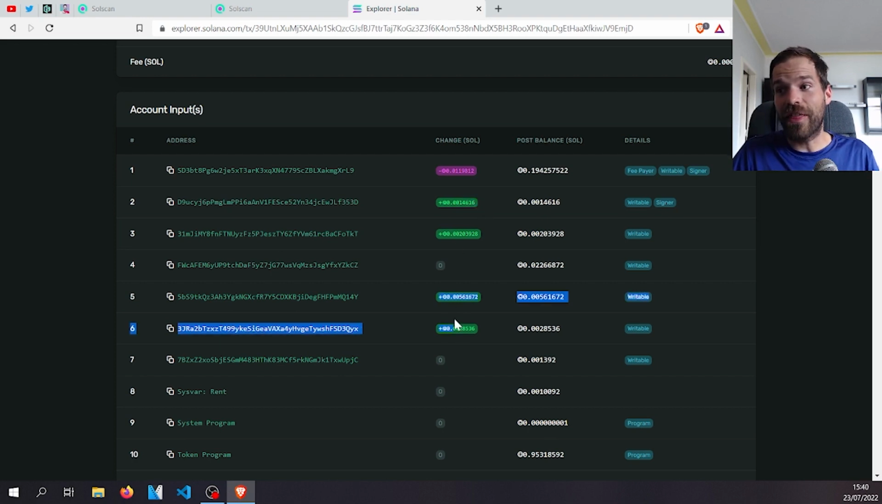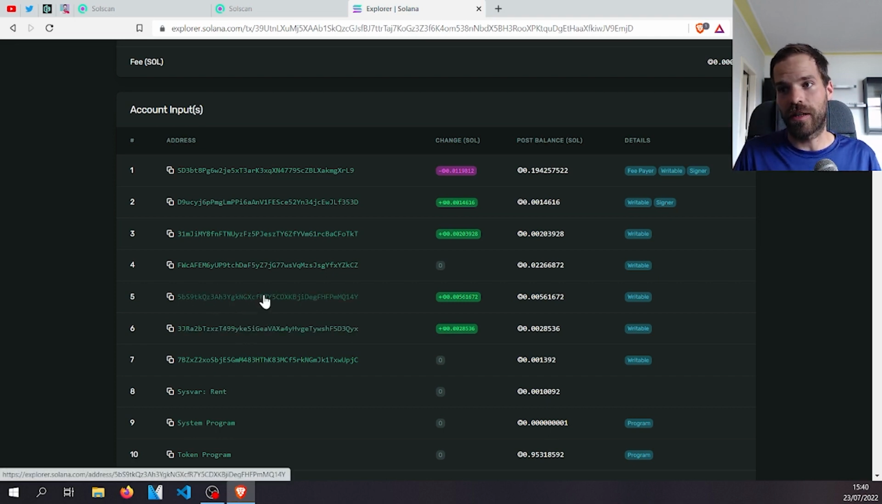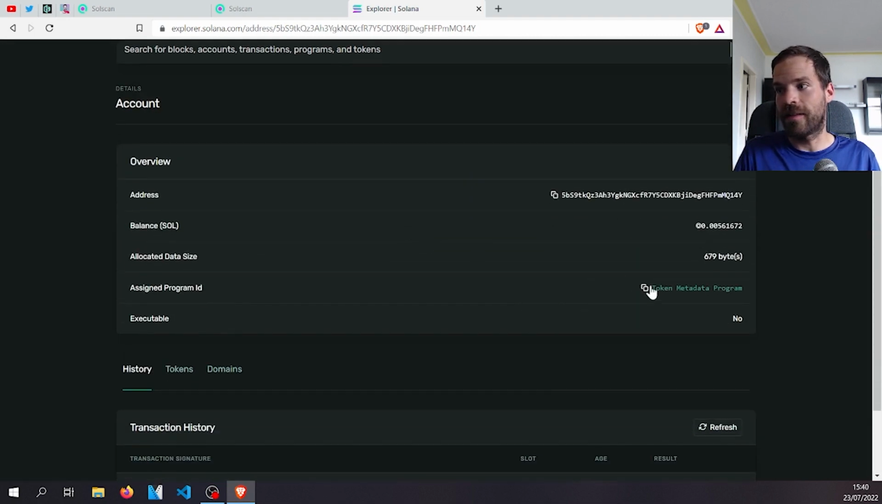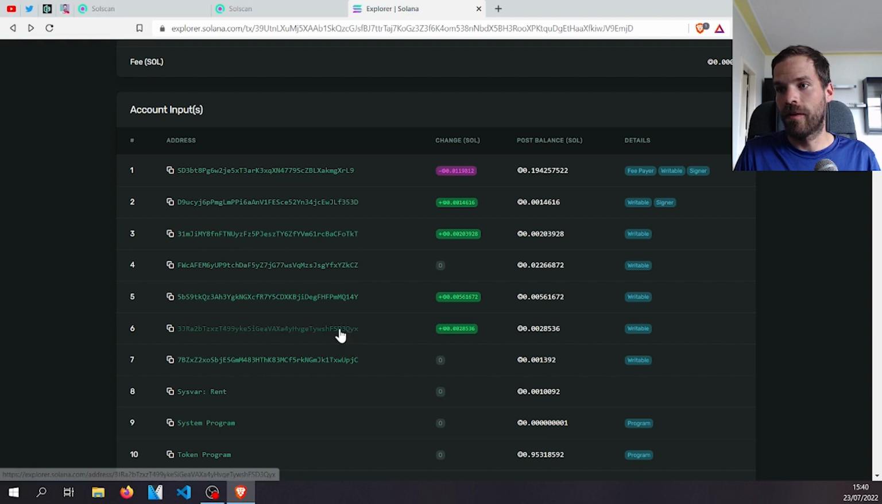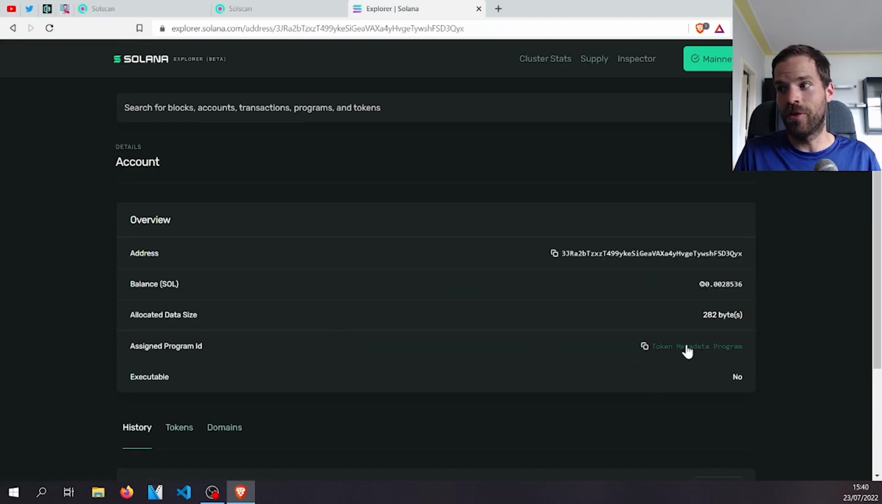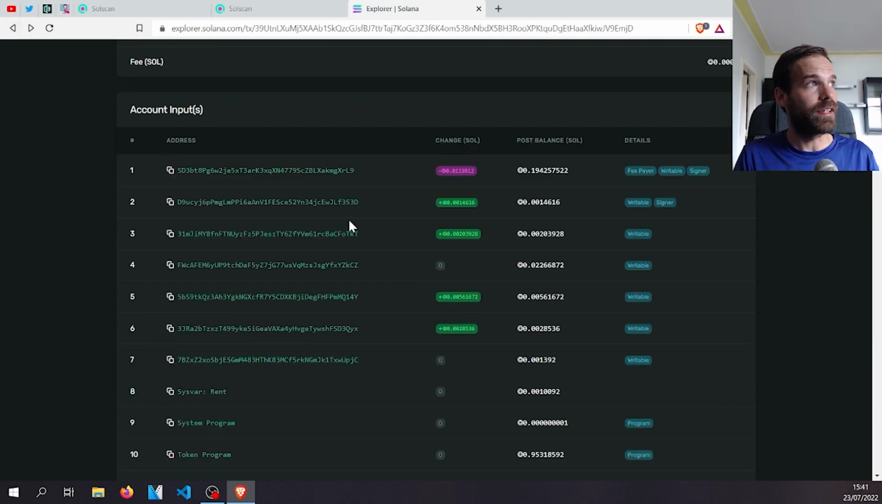But that stuff, soon you will be able to reclaim as well. Because who owns that? The metadata program. Let's check it out, such that I didn't lie to you. Token metadata program. The other one, check that out. Didn't lie to you. Token metadata program. And that is owned by Metaplex. And Metaplex decided to allow token burning.